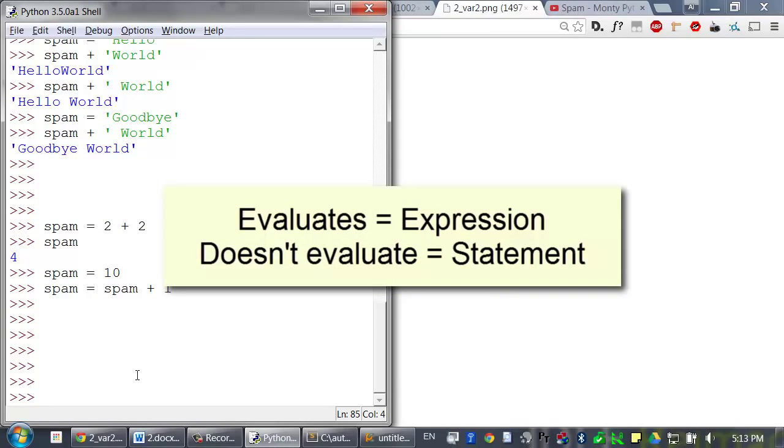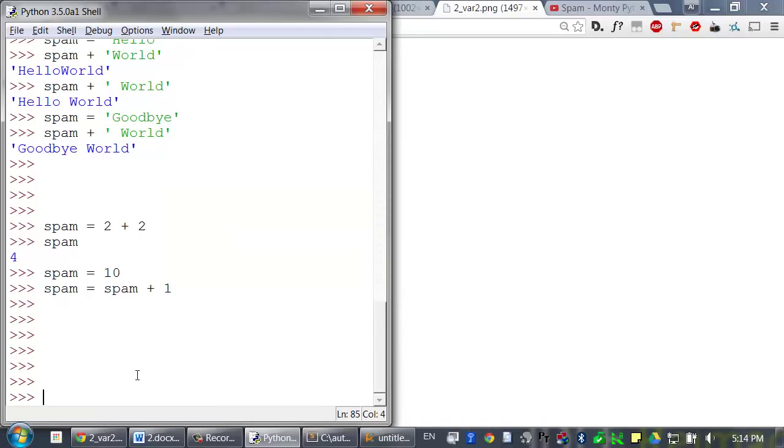So, if a Python instruction evaluates to a single value, it's an expression. Otherwise, it's a statement. But mostly we just generically call them instructions or code.